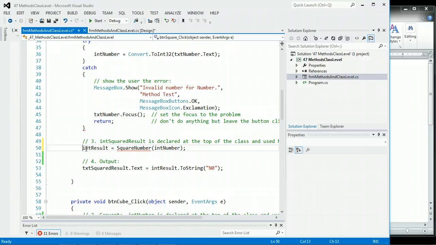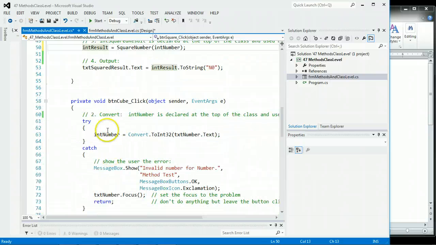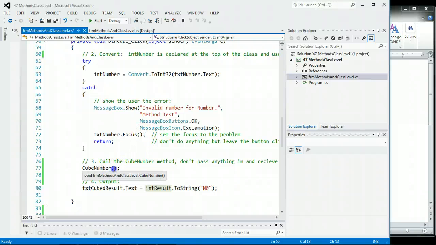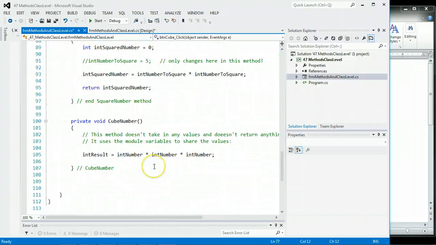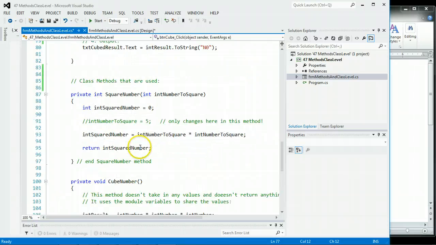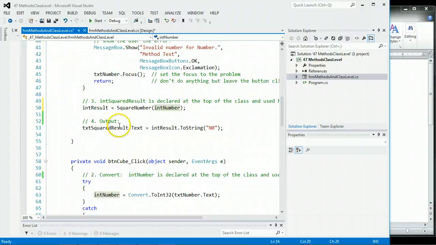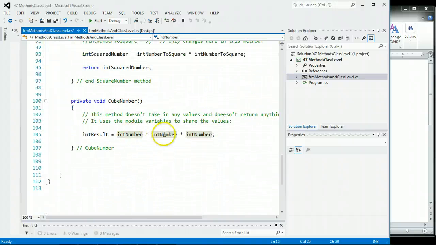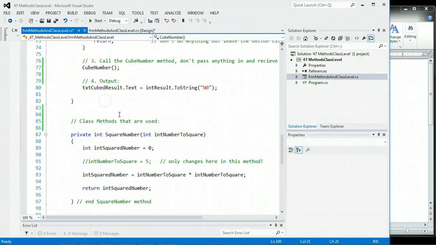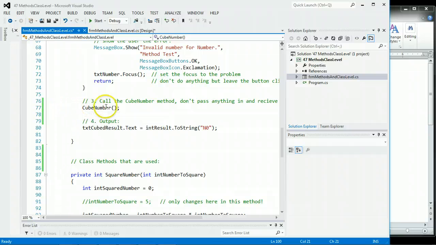Now let's go look at the cube, just for comparison. We convert, and notice we don't pass anything in and nothing comes out. Nothing in, nothing out. But how does it accomplish this? Well, what it does, it takes the number that was converted here. Remember, it's actually stored way up here. So this piece of code down here can use it and puts a result in there. Nothing. See, void, nothing out, nothing comes in. That's why the parentheses are empty. Nothing comes out because of the void. That is why on this code I don't have to have an equal sign over here and nothing goes in.